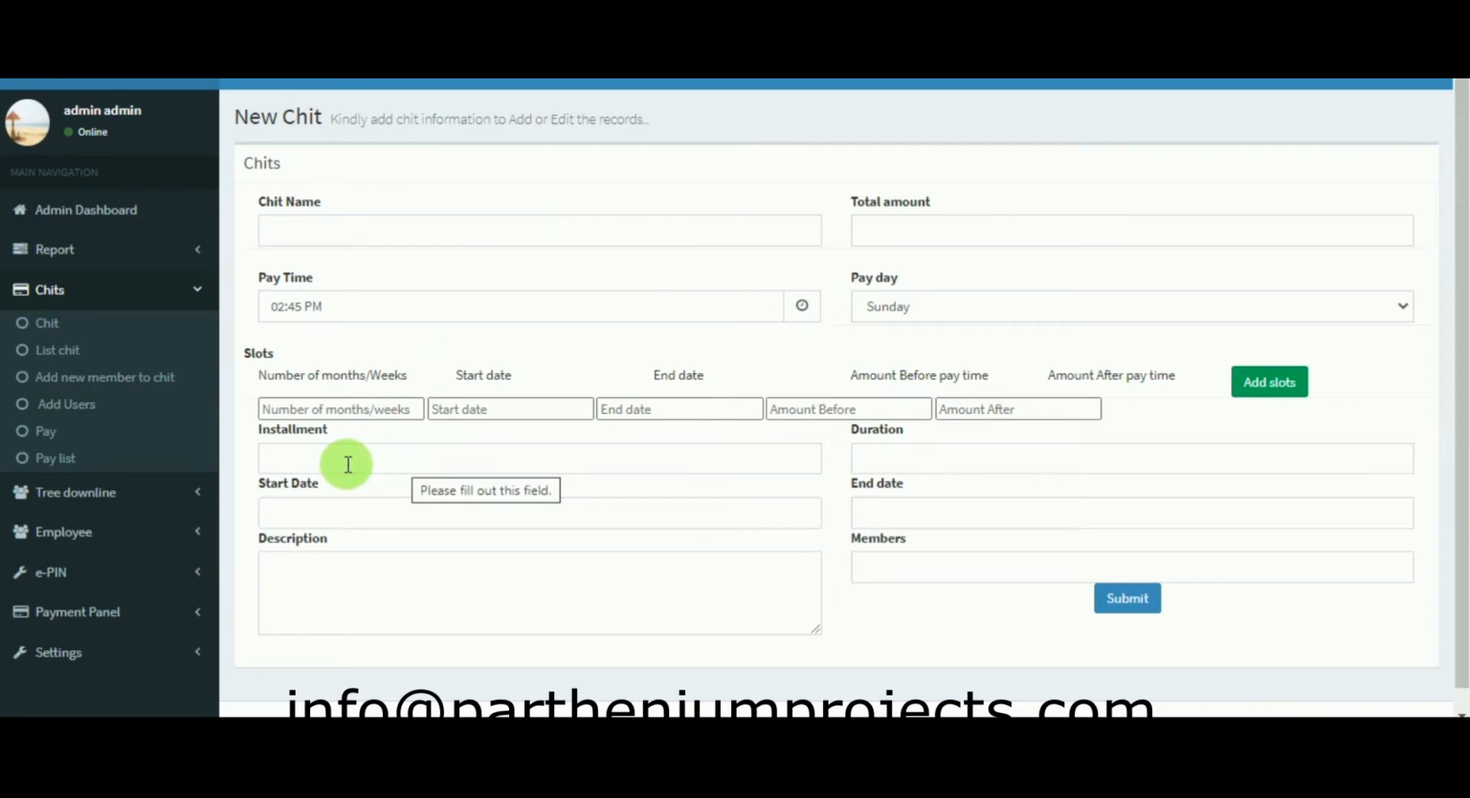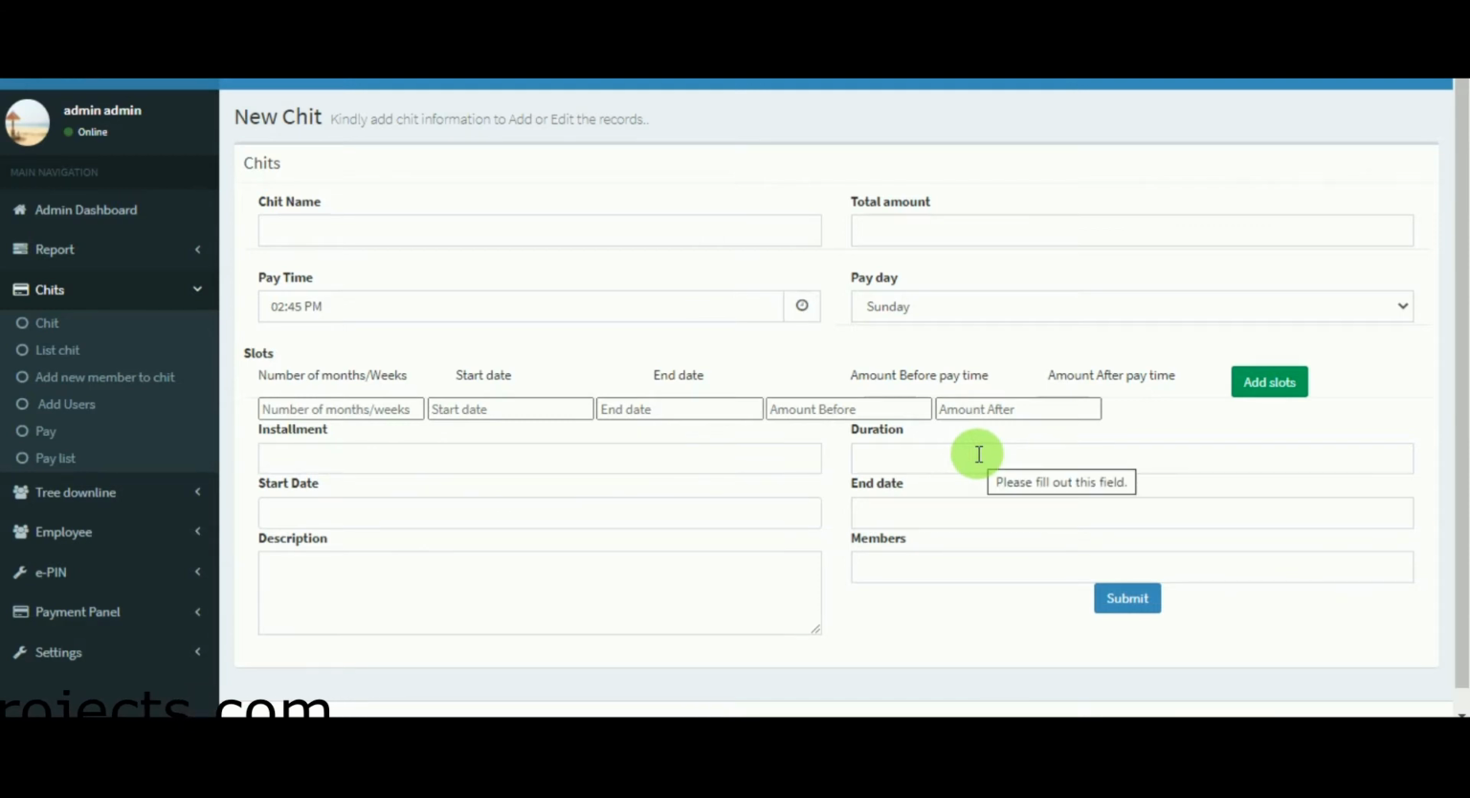So next you are going to give the installments. So total installments of the chit you are going to give. Next you are going to give the duration, starting date, ending date, description and members you need to add. Then press submit. That particular chit will be added to your record.